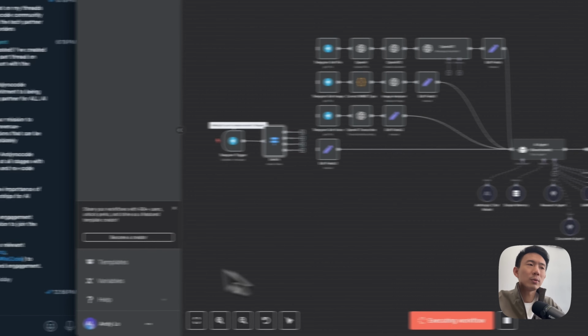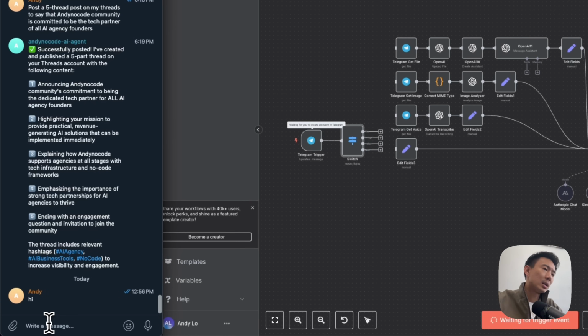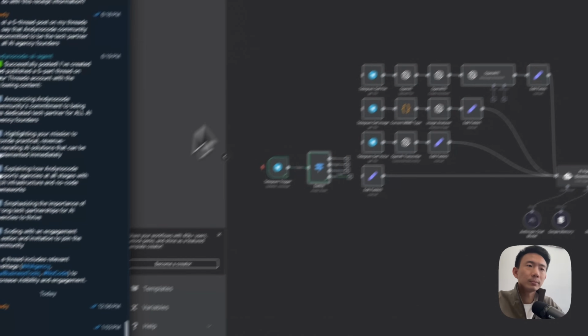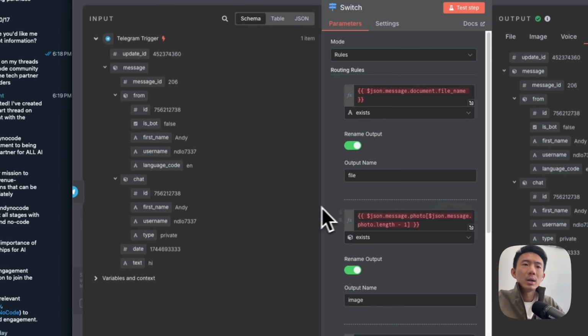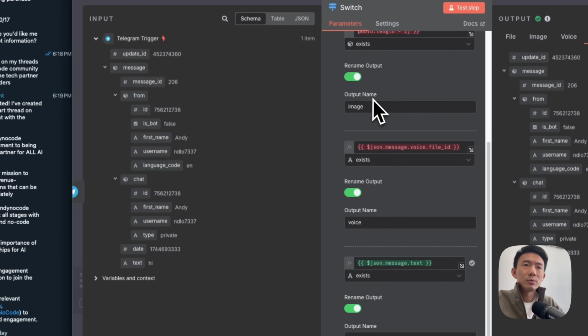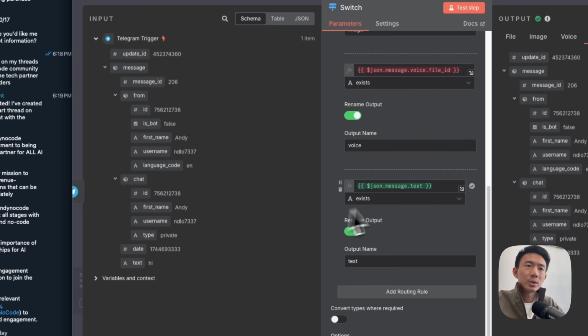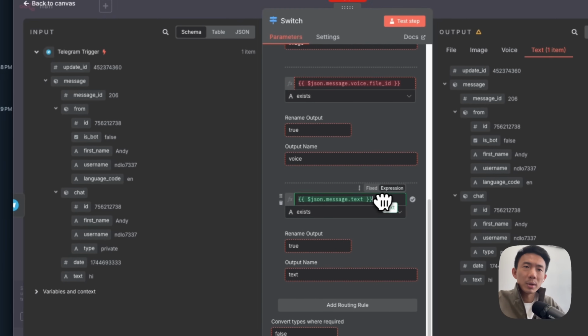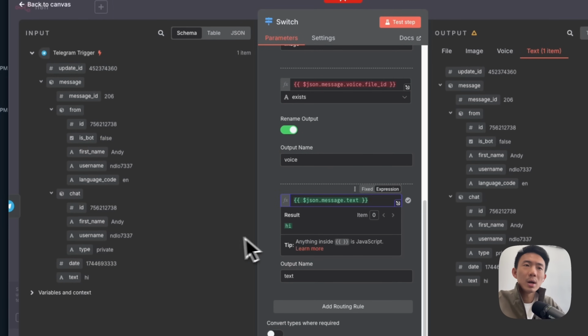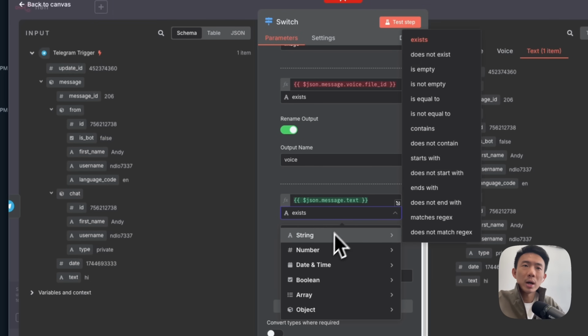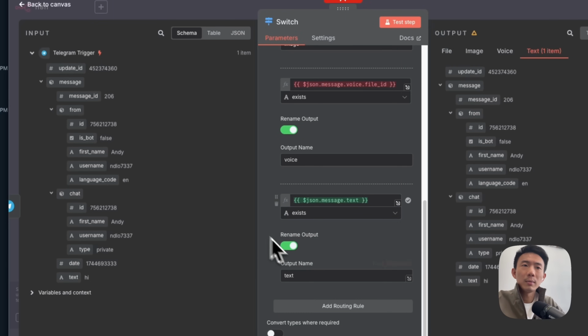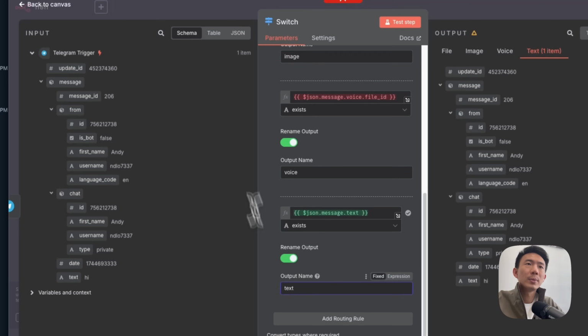We can click test workflow and try to send a test message through Telegram. Then we can see all the other parts are red and this is green because we have the result here. When we hover over this, these are all undefined. And for this part, we can just drag and drop this. Okay, it's very simple. And we can just choose string exists. Okay, and enable rename output and use text as the output name.